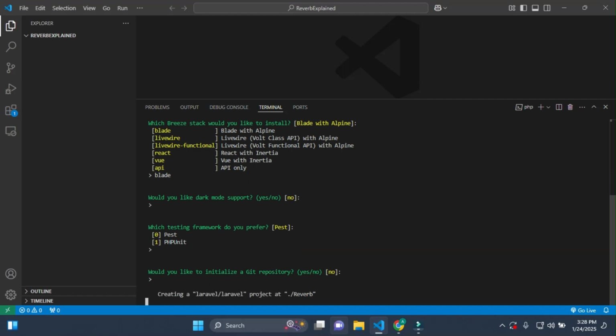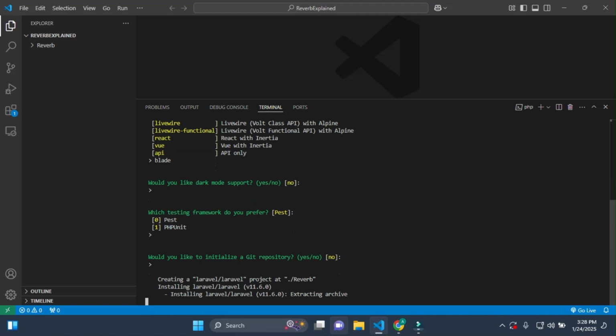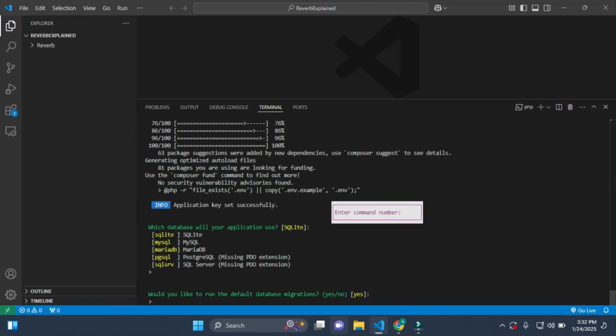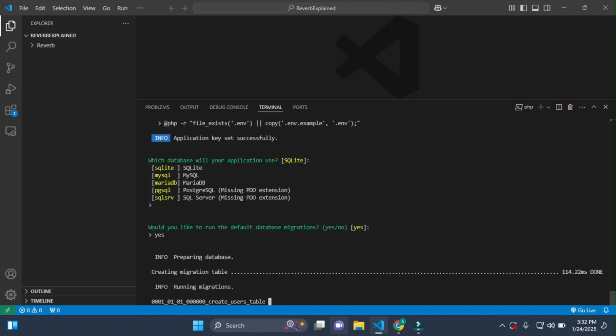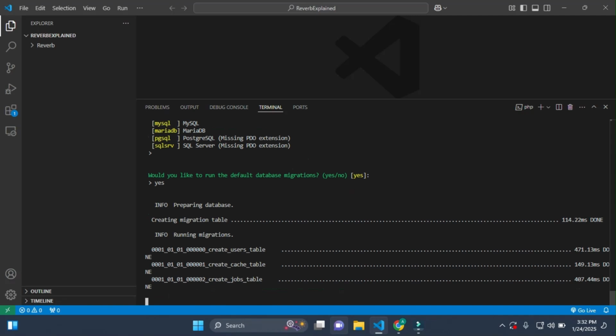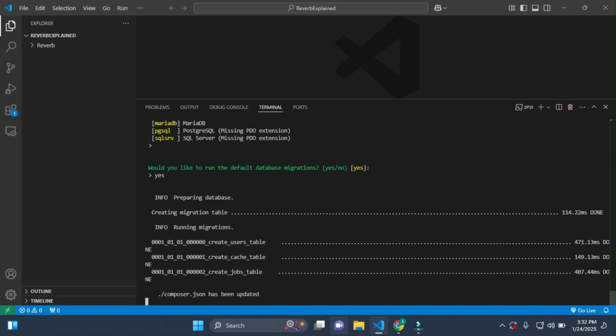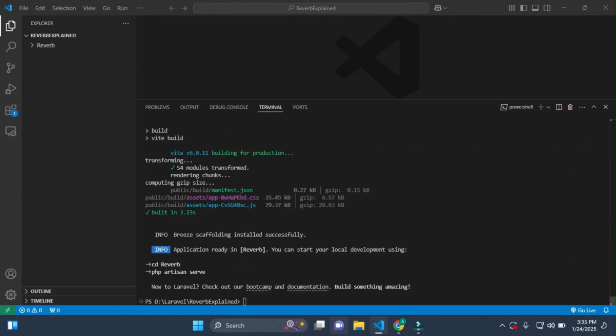Now my project will be set up in two or three minutes. And here I'll enter yes. So our database migrations are also created. Okay, that's great. My project is successfully set up. I'll come to my project using this command.